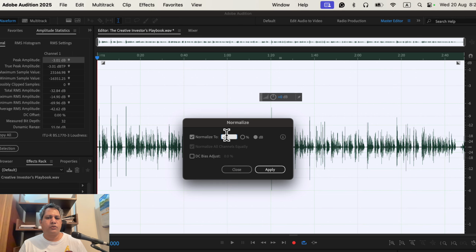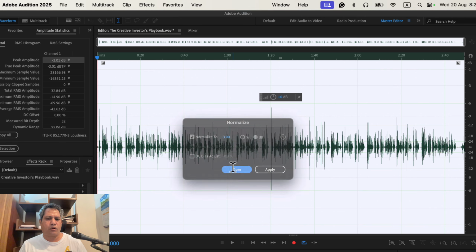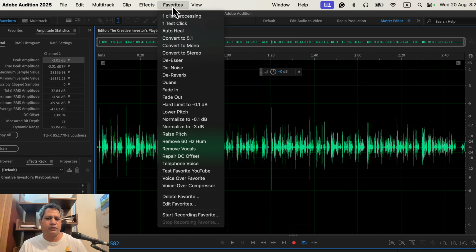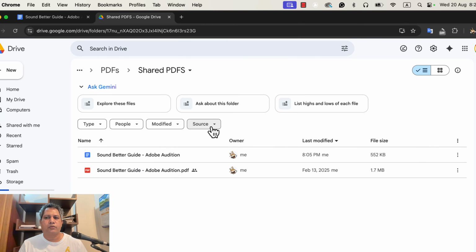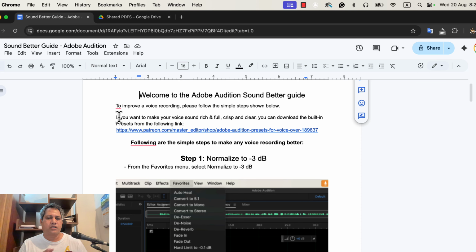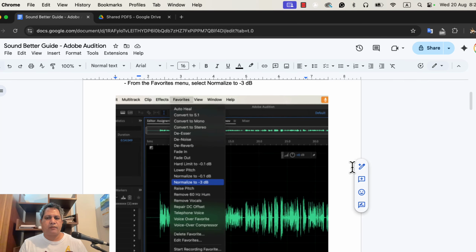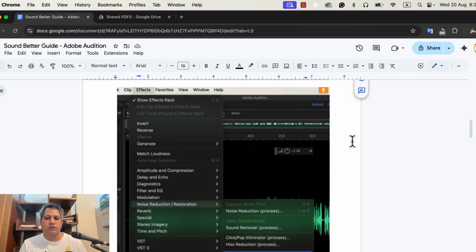But we do not need to use the normalize through this effect because we have a shortcut in the favorites menu. If we go to Favorites, then we can see the Normalize to -3 dB has a shortcut, and whenever we need to normalize, we can always do it through this one. And also that is the first step of your audio processing. So if you want to make your sound better, then the first step will be normalize to -3 dB, as I mentioned in this guide. This is a guide where I described all the steps you need to do to make your sound better.